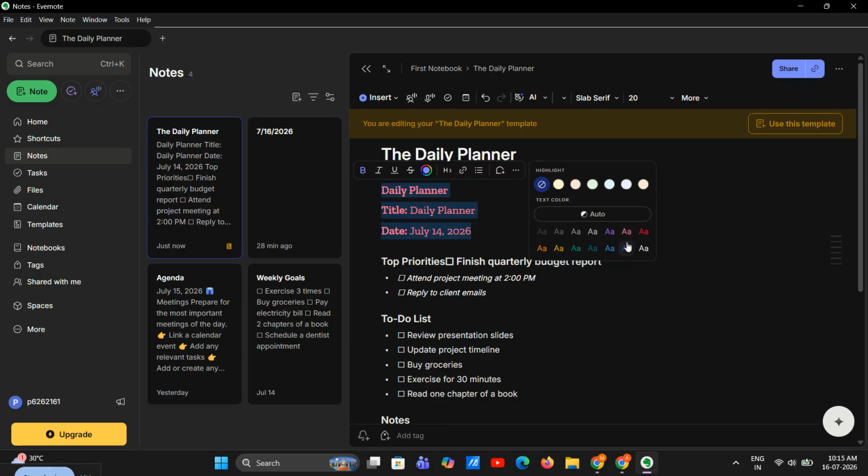If you want to make multiple sections stand out, just repeat the same process for each block of text. Select the next part, open the color menu again, and choose a different color if needed. This is a great way to separate headings, reminders, action items, or key ideas in your notes.